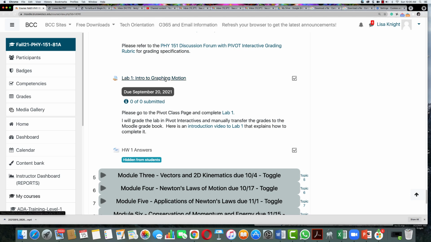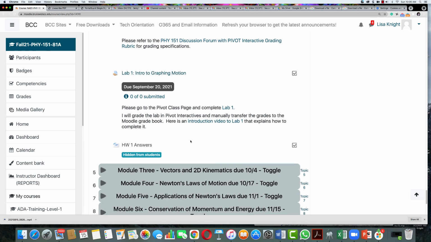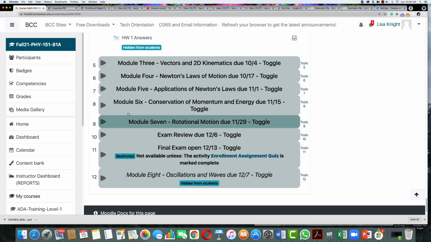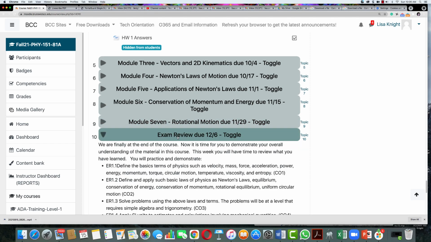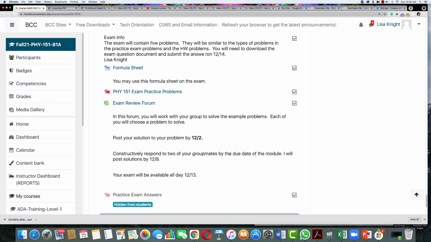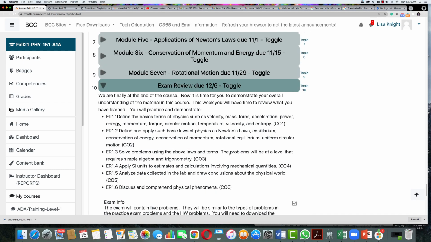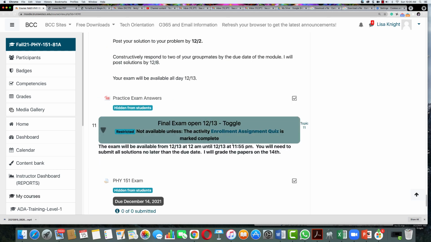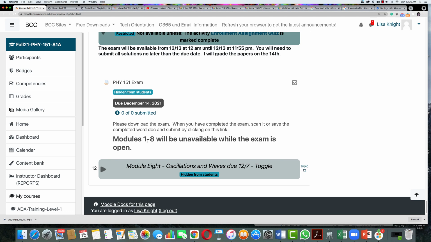And then you have a lab, which is in Pivot. You'll complete that lab in Pivot. I will grade it in Pivot and put the grade in the gradebook for you. There are 7 content modules like that. And then there's an exam review for the 8th module, which is just a discussion forum where you are practicing and doing practice questions. And then the final exam will be online. It will cover modules 1 through 8, and everything else will be closed when it's open.